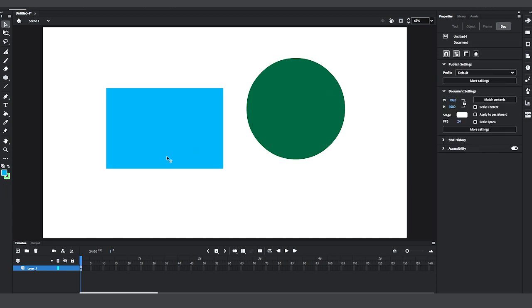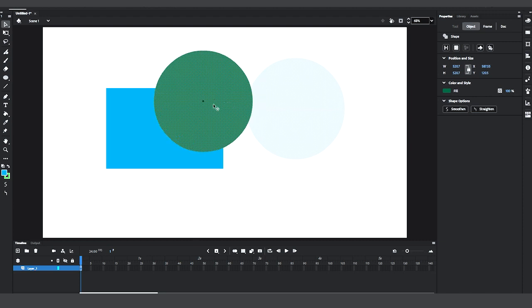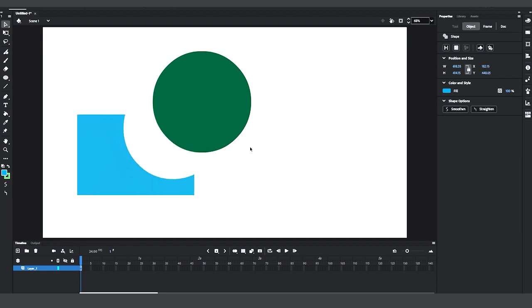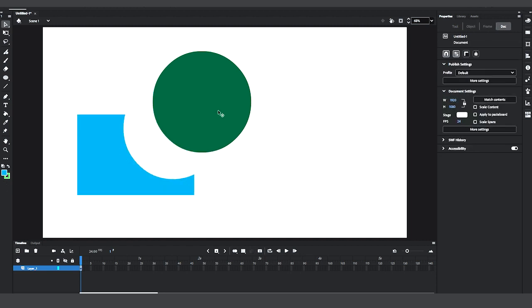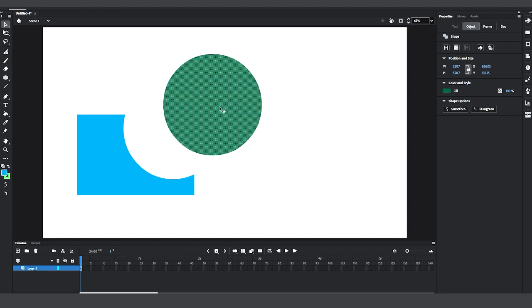Now, since these two shapes are on the same layer, I could drag this over this shape here, something like this. And then if I click this part of the box, I can actually drag it out and I have a new shape here. So it depends on what you're trying to create. You can actually use shapes to modify an existing shape.